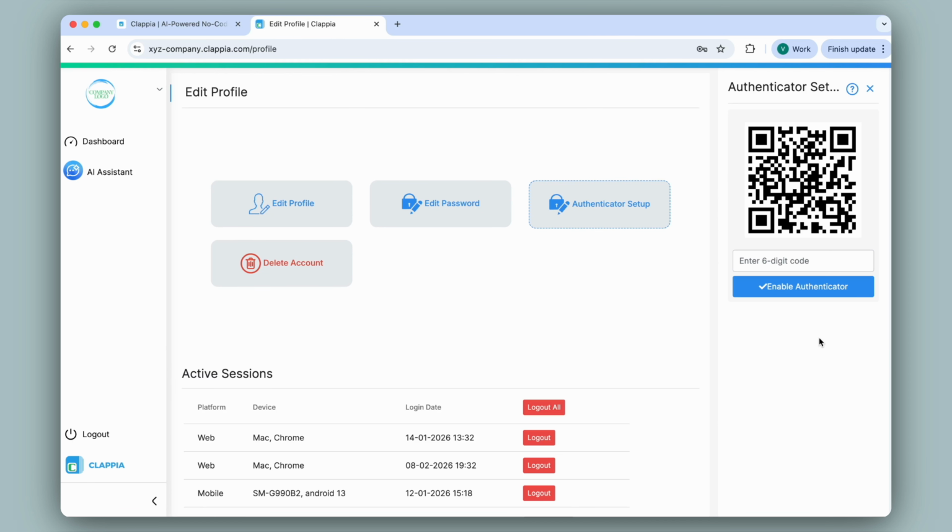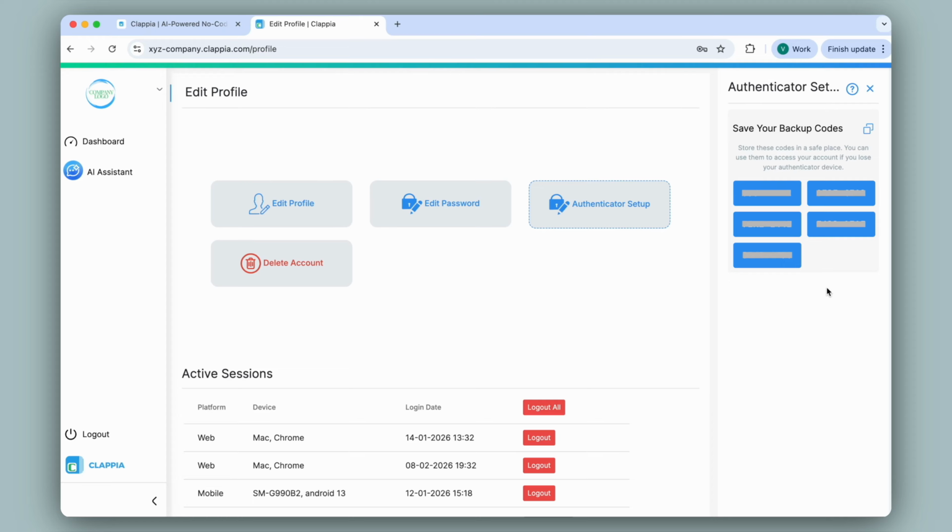After this, the user should make sure that they have downloaded an authenticator app on their device. Any would do. Then scan the QR code here to set it up in the authenticator app. It'll just ask to add an account. Proceed with that. Following which you will get a 6-digit code. Input that over here. Then click on Enable Authenticator. The setup for Authenticator is then complete.